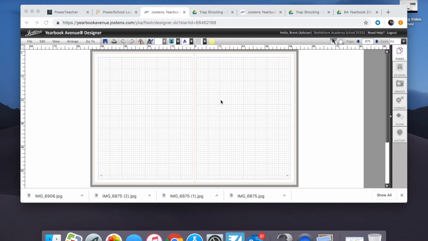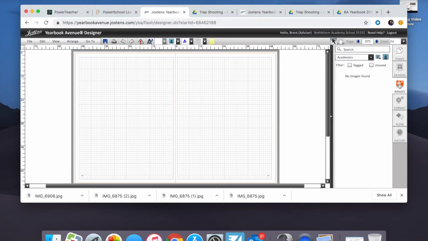Once you're onto the page, and again, it's page 75, so this is our one page that we're going to be dealing with. What you have to do is take that image that you cropped and upload it to the Jostens website. So you're going to click on Images. Now, it's really important that you organize your images because there might be someone else that needs to get into the file and they might need to be using your images. And the more organized we are, the easier it's going to be.